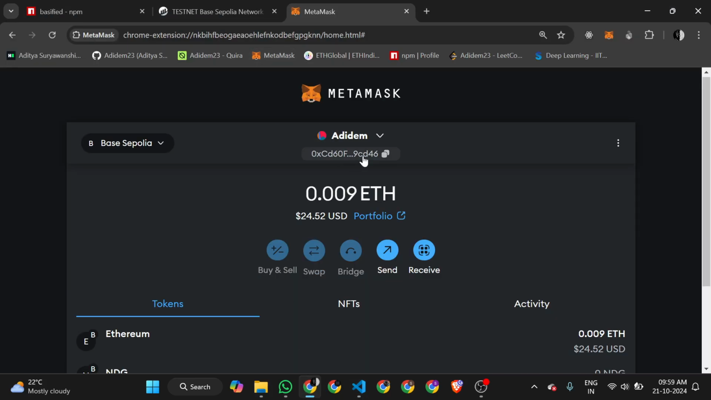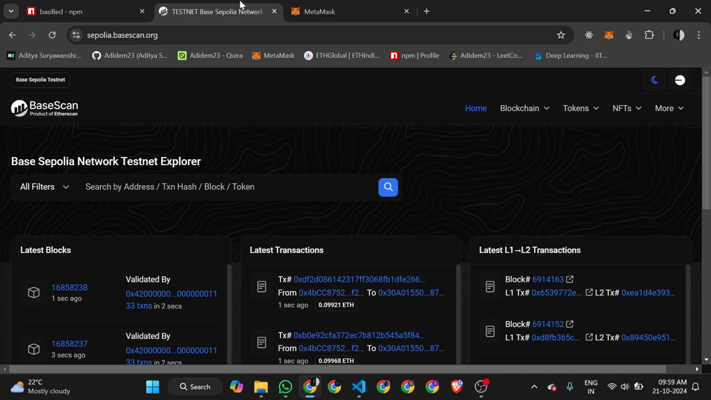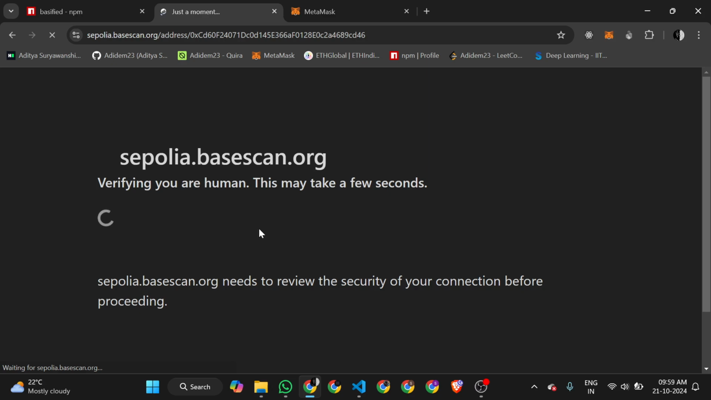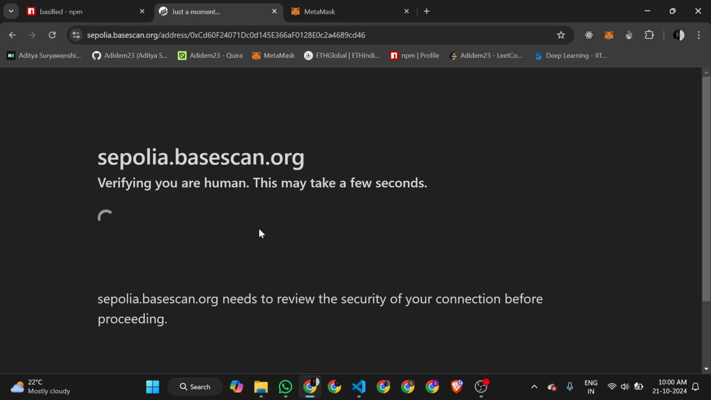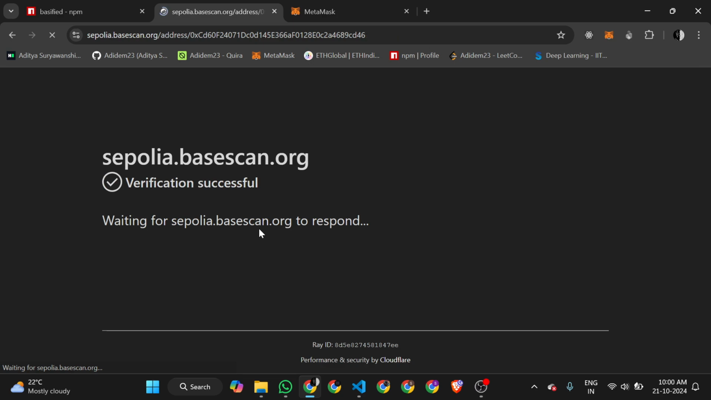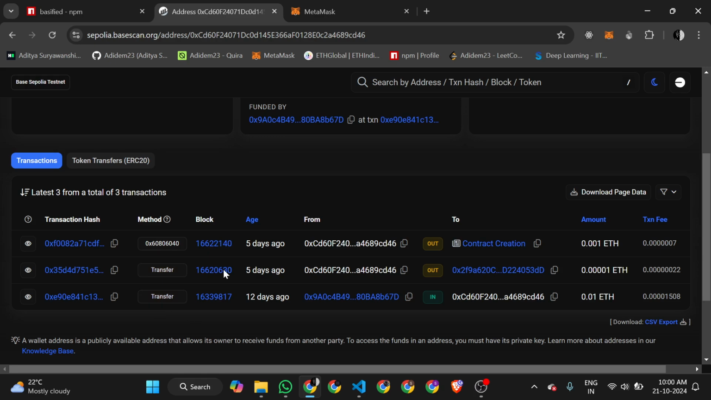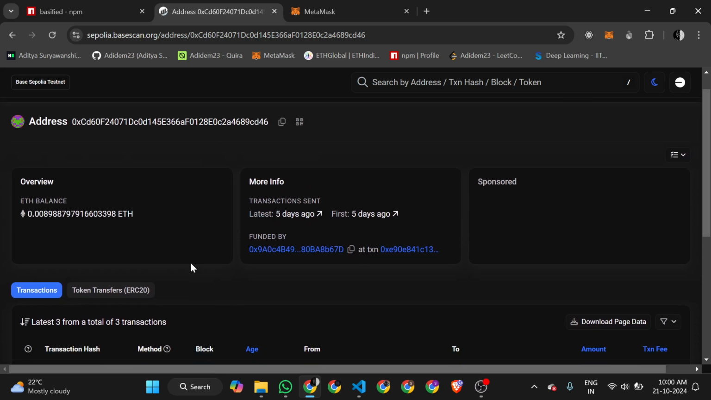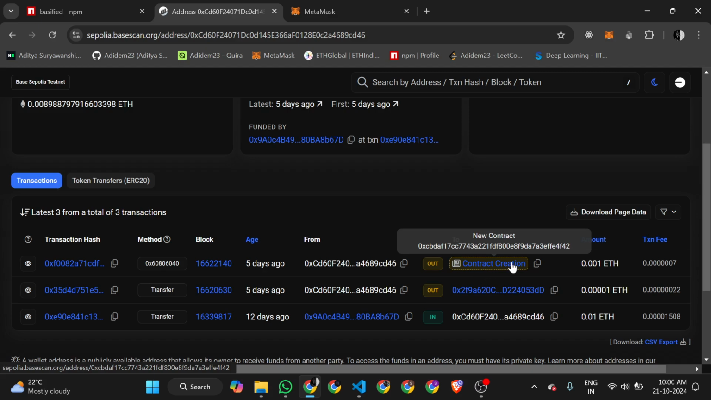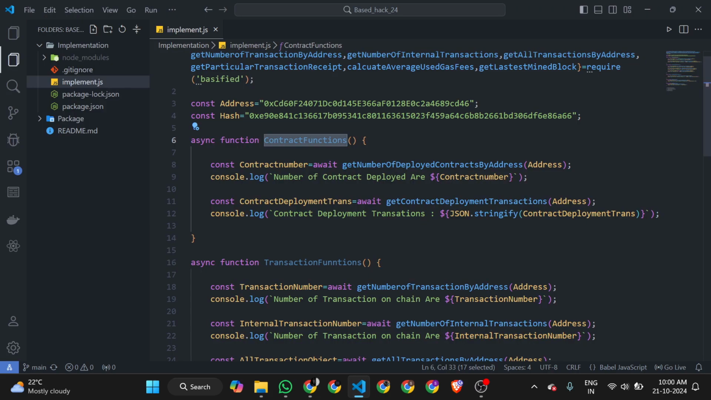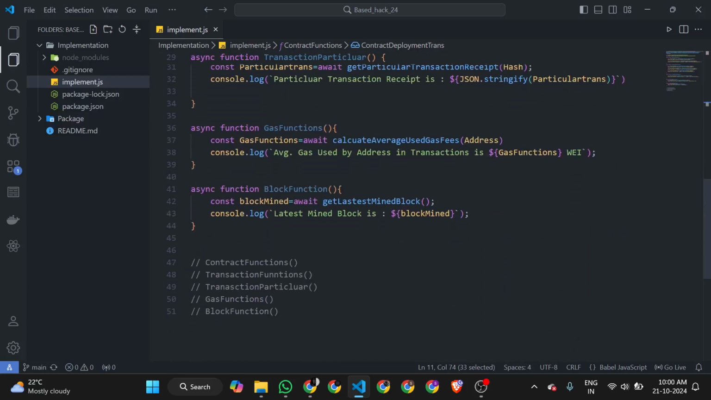The first implementation is the contract function. For that, first of all, we have to take this address of MetaMask and go to a block explorer. So it is redirecting me to the Base Sepolia explorer. Here you can see there are three transactions made by this address on Base Sepolia chain, and one transaction is contract creation. This method focuses only on that part: we have to fetch only the contract deployment transactions and provide insights inside of that. Let me show you how it does.